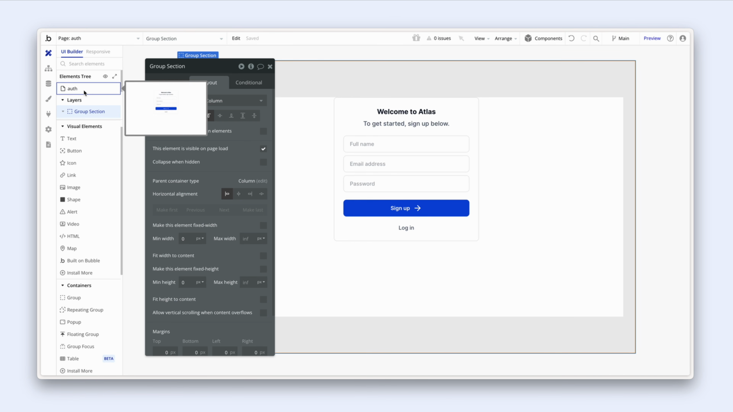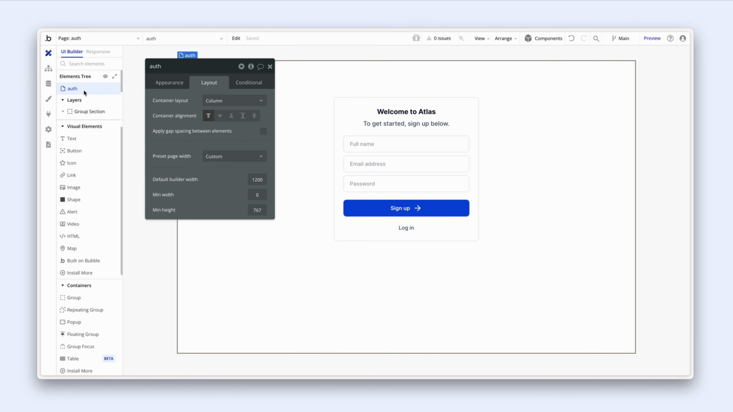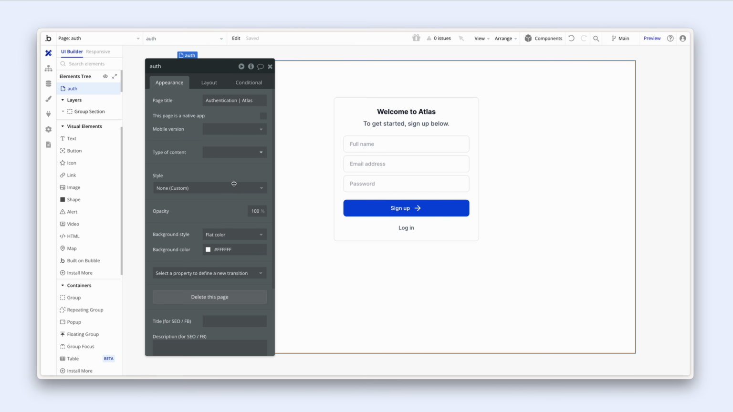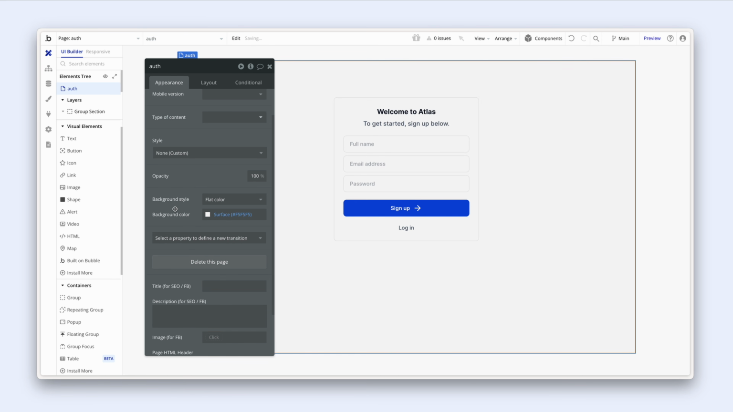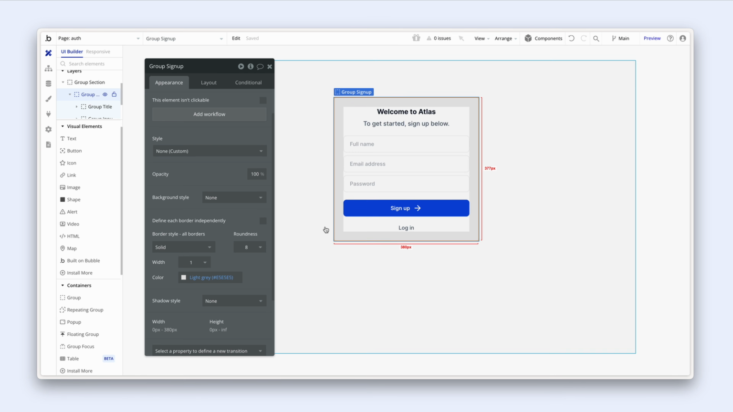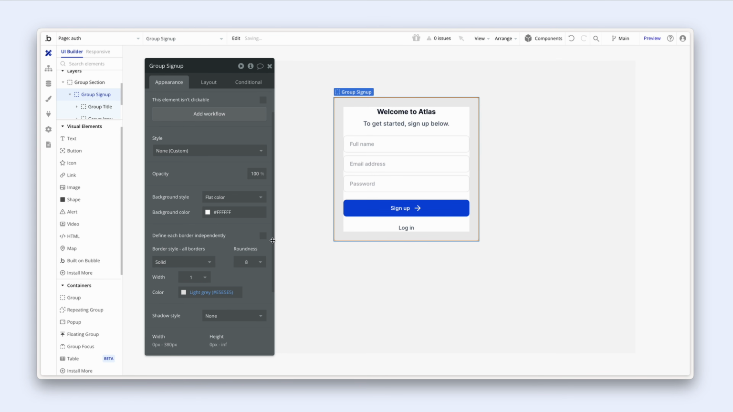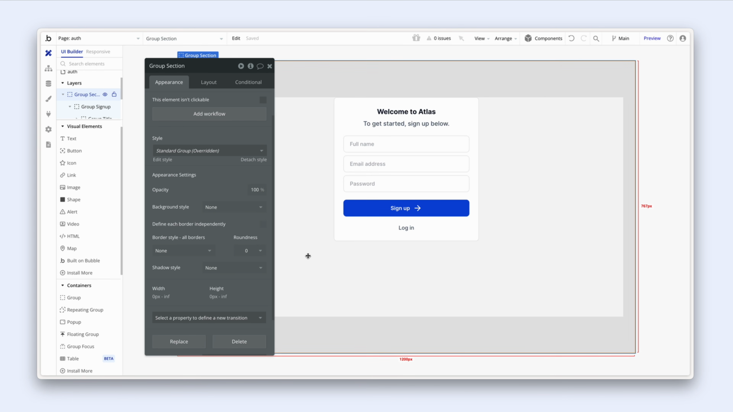On the authentication page element in the elements tree in the top left, let's go to the Appearance tab and change the color to surface. Then once you've done that, we can go back to group sign up and give this a flat color, just so it pops off the screen.